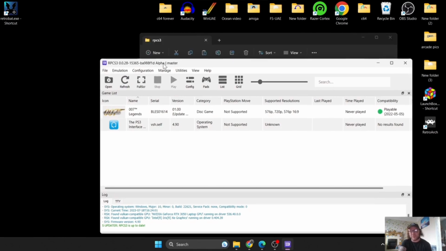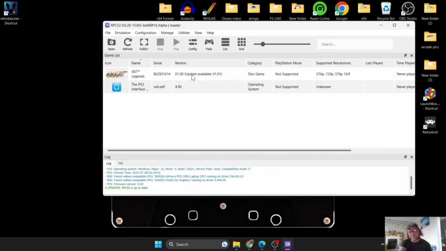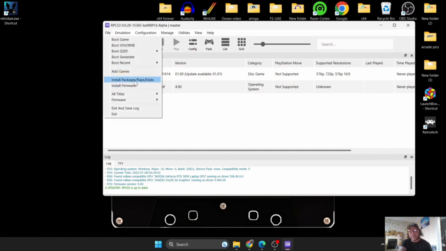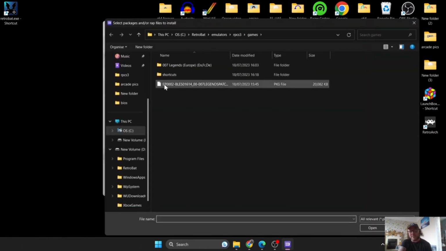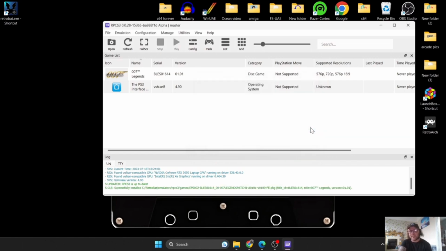What we're going to do next is install the update file. So, like I say, I've got the package file, which is the 007 Legends update, which was last released a few years back, probably longer ago than that. So to update your games, what we're going to do is check this out first. Under version, it will say update available, and this is requesting the 1.01 update. So what I'm going to do to install the update is go to File, Add Packages, Raps, EDATs, and then just locate your update package file. So let's just double left click on that. Do you want to install this package? Yes, and OK. And as we can see, version has now gone to the current version or the last version.